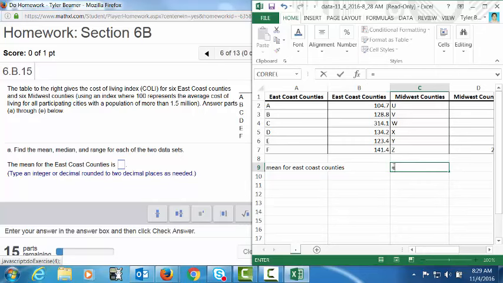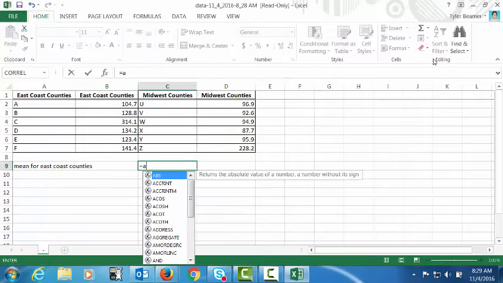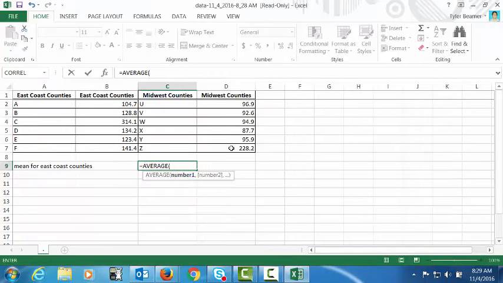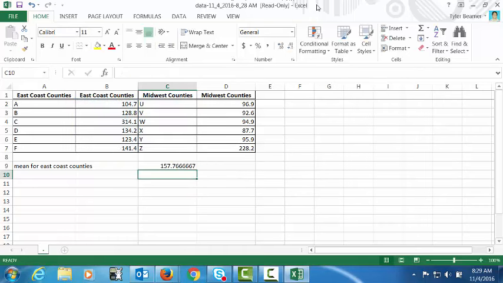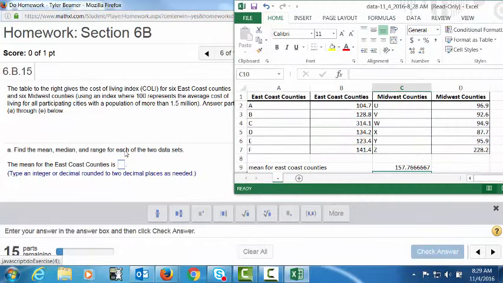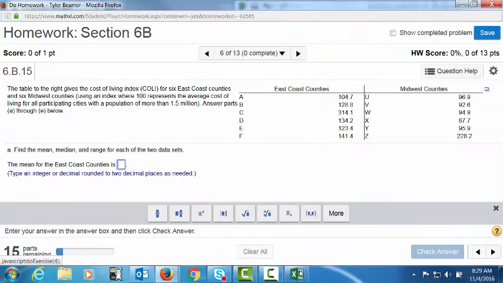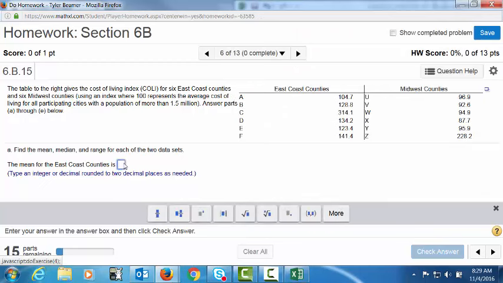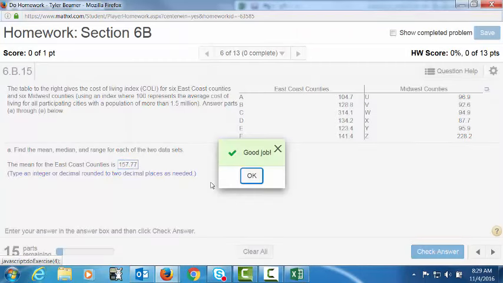you can hit equals and average, and double click on average, and that will give us the mean, so we can highlight our data, enter. Okay, so we get 157. Round this to 2 decimal places, 157.77. Okay.